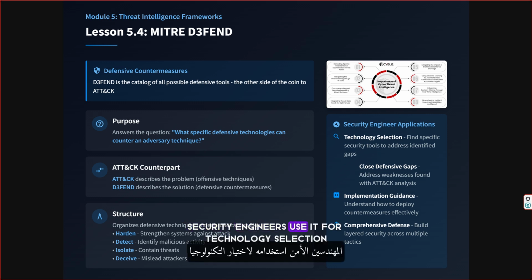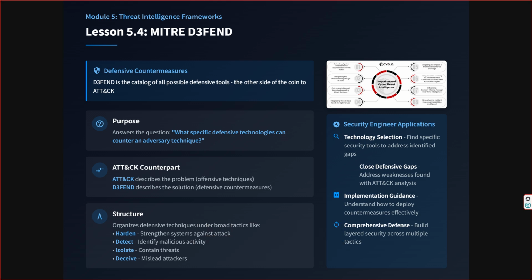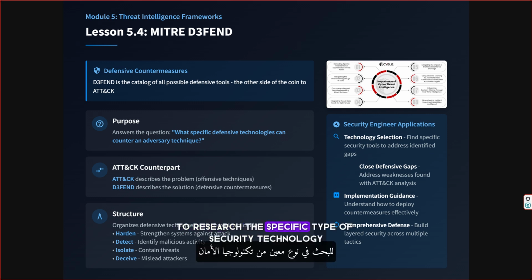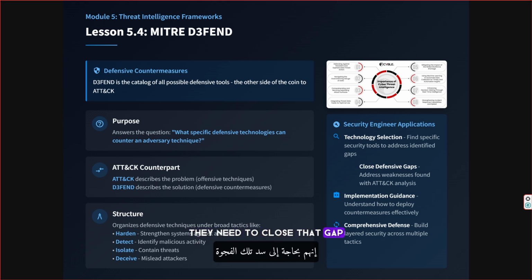Security engineers use it for technology selection. When they find a gap using ATT&CK, they use D3FEND to research the specific type of security technology they need to close that gap. This is a great one to try yourself to understand the defender's toolkit.